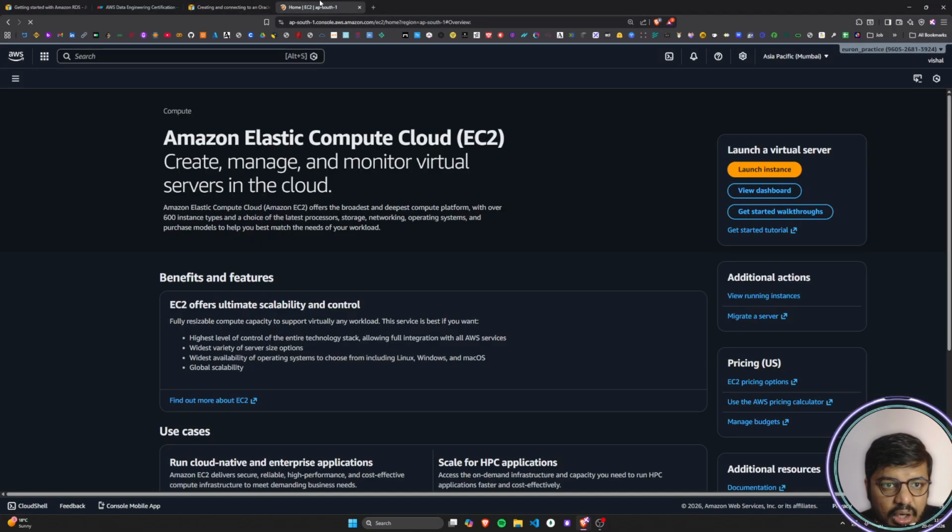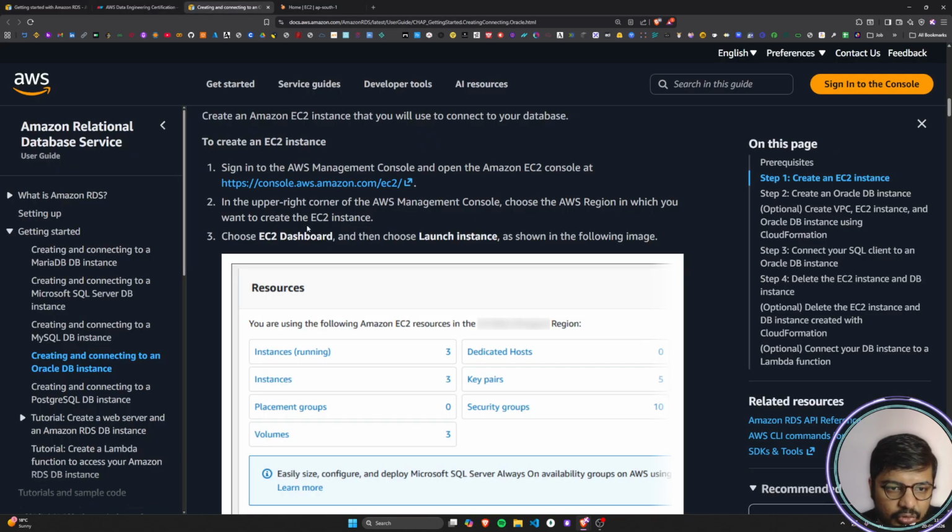Okay, so now guys, our region has been changed, and we are using the Mumbai region. Now let's move forward.